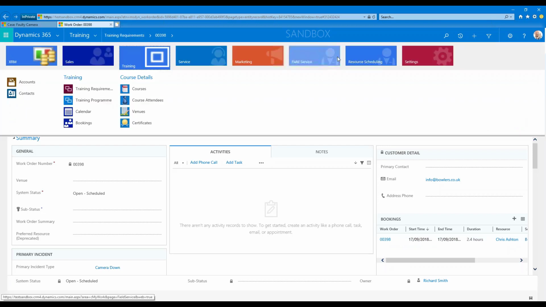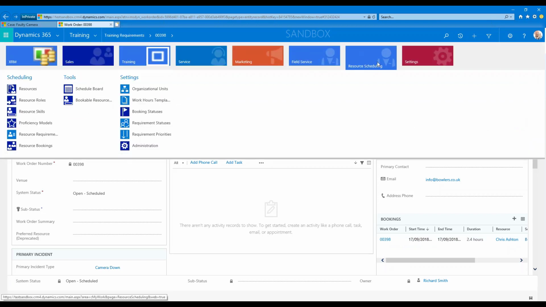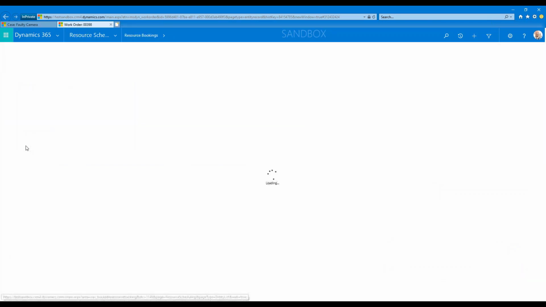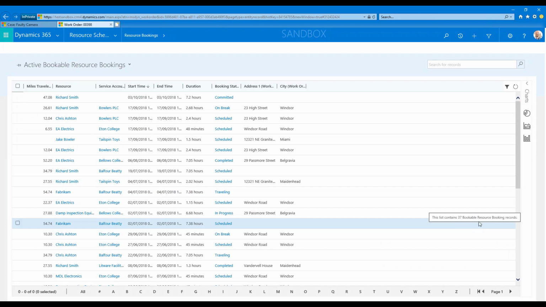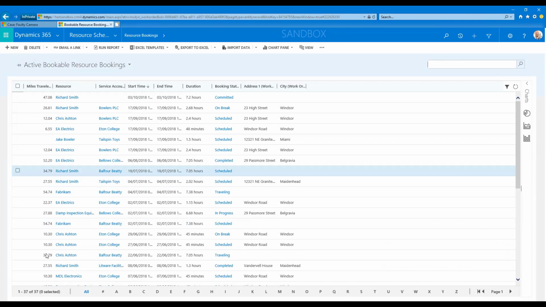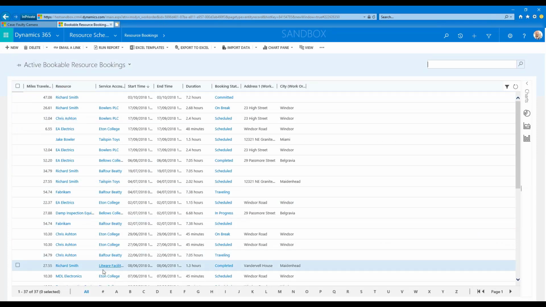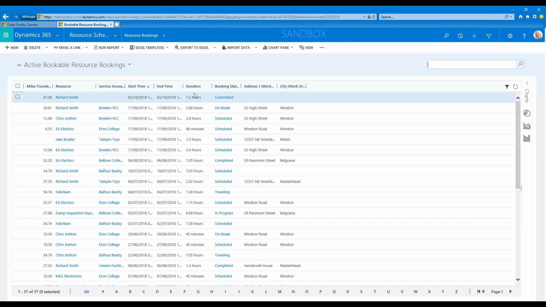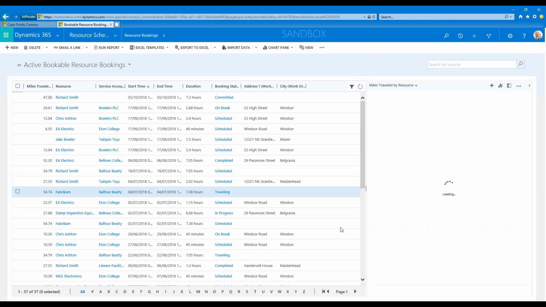And where this would sit, if we just go back, again, it's all around this resource scheduling section. Click on here, resource bookings. Although we saw that as a one-to-one against that work order, you can see them all in here. So here's a list of all of our bookings. And again, you've got a lot of this in here, so you can see durations, miles traveled, anything else.